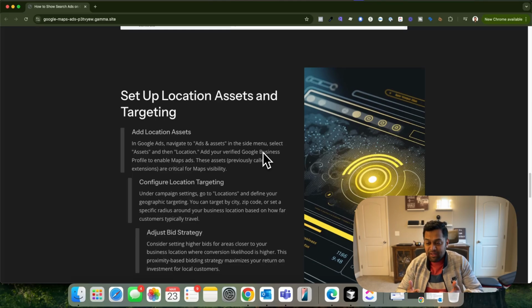Once you are done with the connection, the next step is to actually utilize that Google Business Profile inside your Google Ads to display them as an asset or a location, right? So you add location as assets. In Google Ads, you can click on any of the campaigns that you're running, click on ads and assets, and then select location asset. This is where you can add your verified Google business that you just connected to enable map ads.